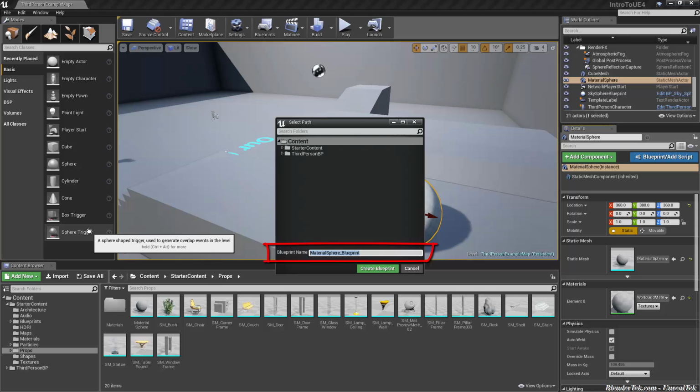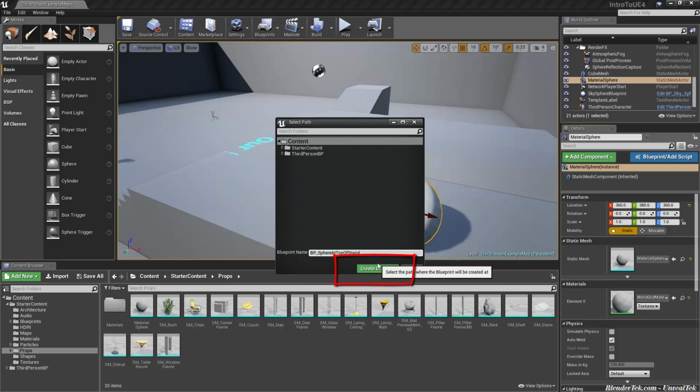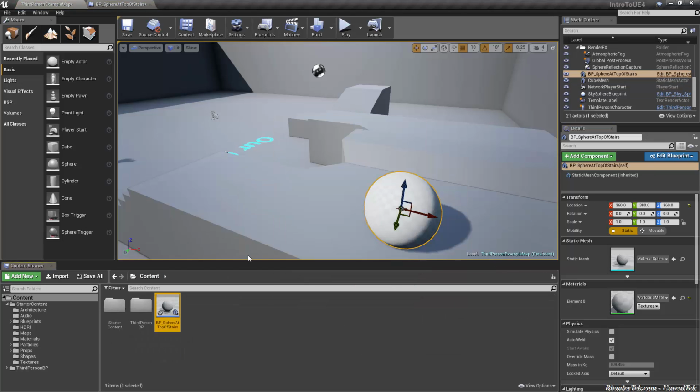I suggest just storing it in the main content folder for now, and give it something meaningful. I like to start my blueprints with BP underscore and then what it's called. So I'm just going to call this BP underscore sphere at top of stairs. Pretty descriptive. Doesn't make a lot of sense for a game object, but it'll work. You'll see it instantly brings us to it. If we hover over it, you see the blueprint class is a static mesh actor.